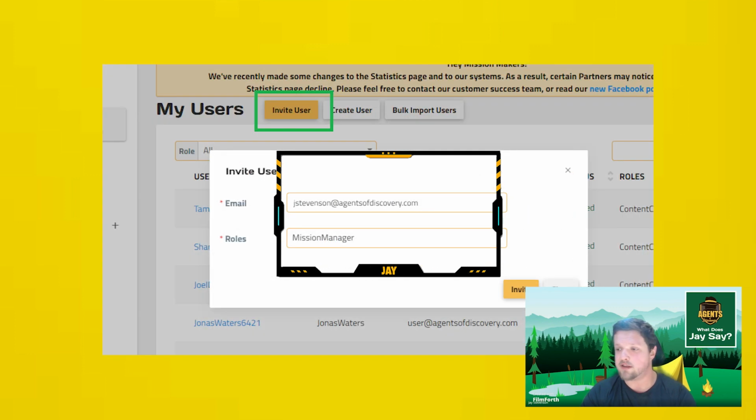To add new members, you can select Invite User and then just enter their email address. And you can also decide if you want the new user to be a mission manager, just like you, or a content creator, which means that they can create new missions and challenges, but they cannot publish or unpublish anything. That team member will receive an email prompting them to create their own username and password.